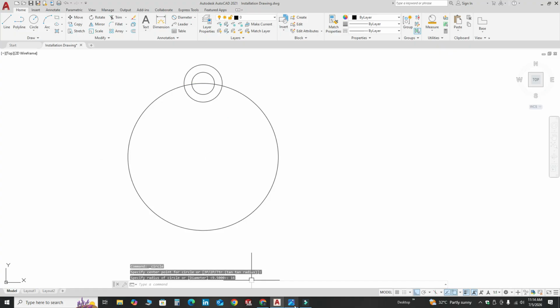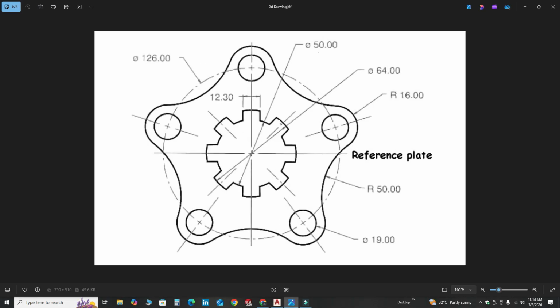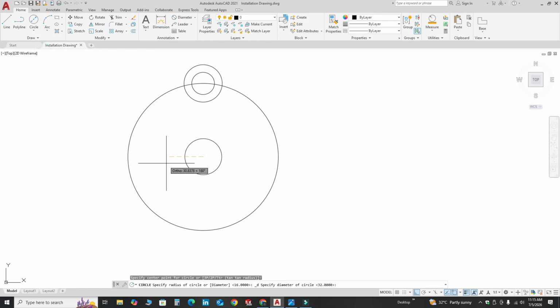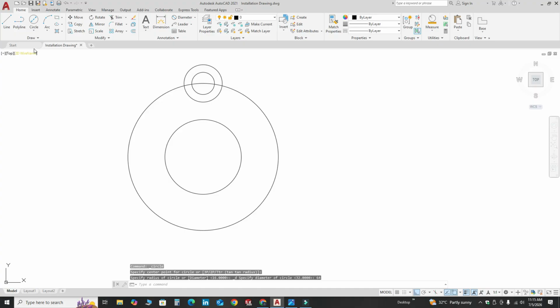Next, go to here, template again, and this time I will create a circle having diameter 64. That is this one, and this circle whose diameter is 50. So 64 and 50. I will go to here circle, center with diameter, snap this center point 64 and also 50.